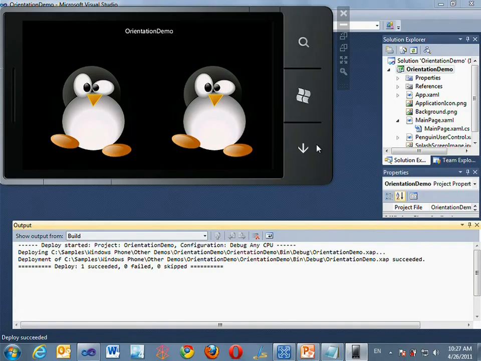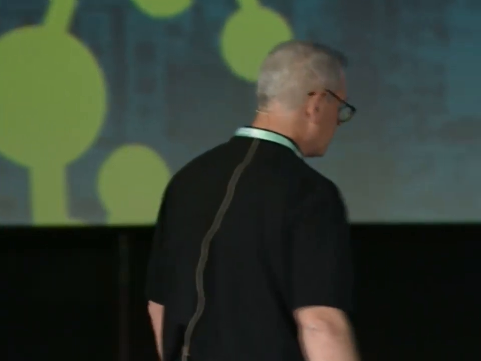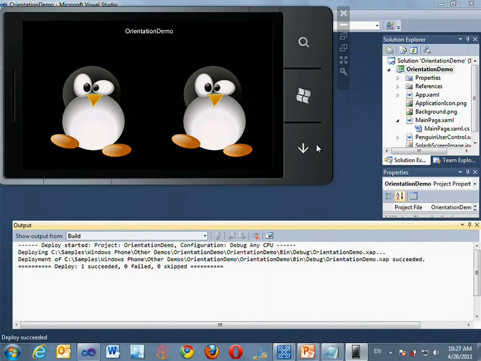In fact, one thing I intend to do and simply haven't had time is I'm going to make it so every time the orientation changes, another penguin is added, so you can shake the phone back and forth and you'll create a family of penguins. I just haven't gotten there yet. You can make that change yourself if you want. But let me show you how this thing works.